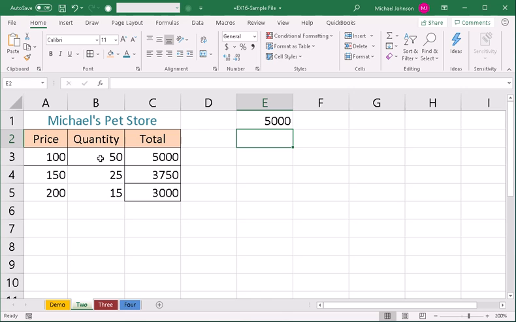Now, when it comes to mathematical operations, there is a hierarchy, and it's really an important concept, so please write it down somewhere.